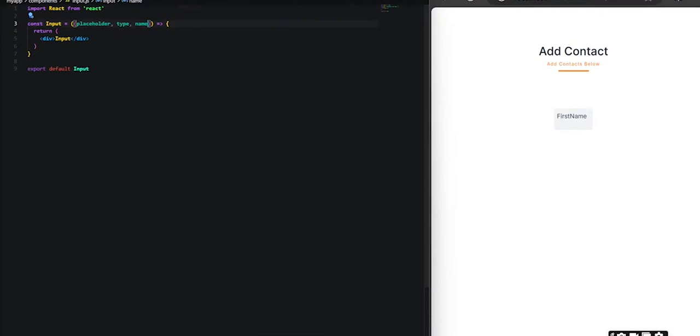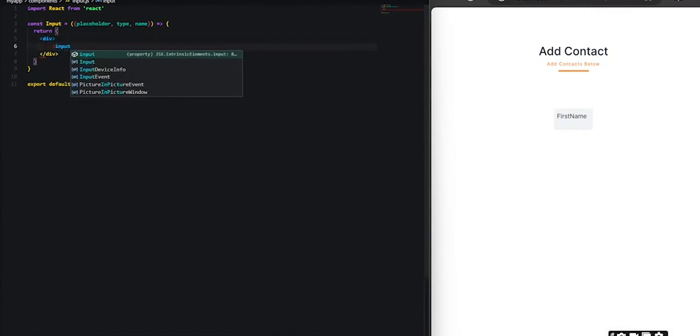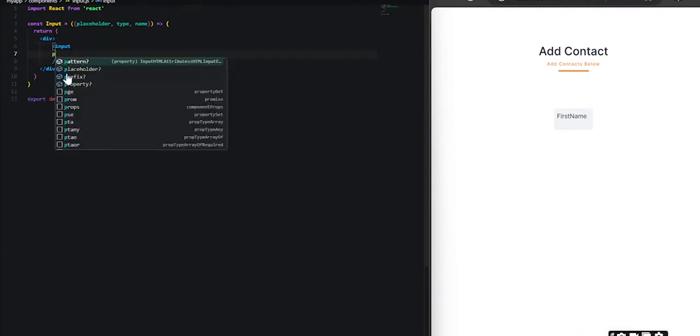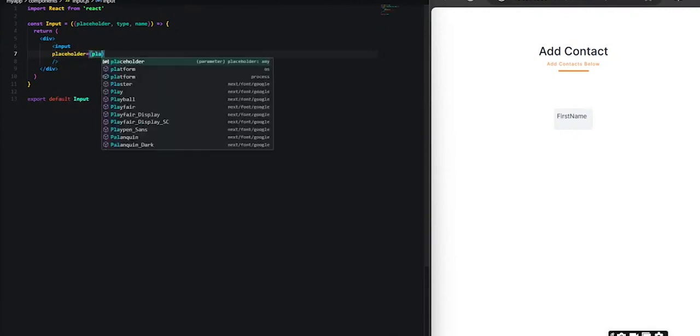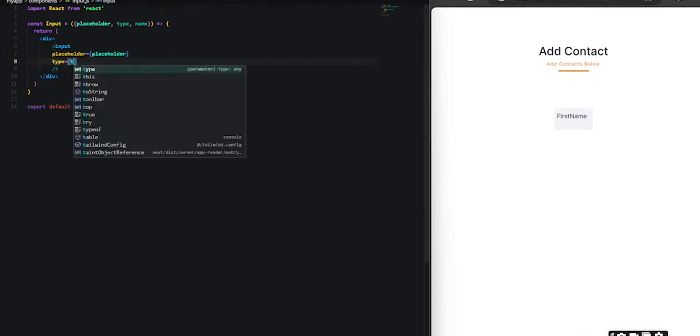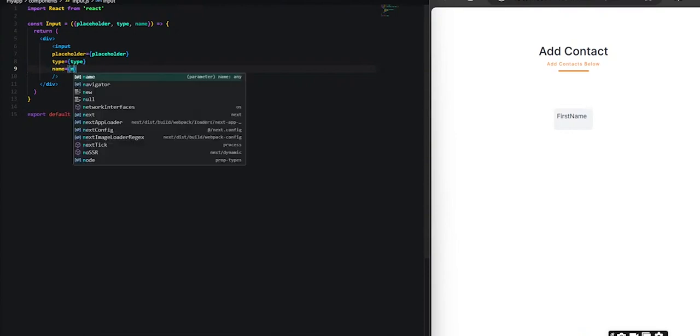So within this div, we want to add some styling. That way we don't have to continue to retype the same thing. First up will be input. We can remove this. And we'll just type in the element input. And we'll add the closing tag. We'll first want to give a placeholder. And we'll set this equal to placeholder. That way we can change it. We'll set type equal to type. And we'll set name equal to name.